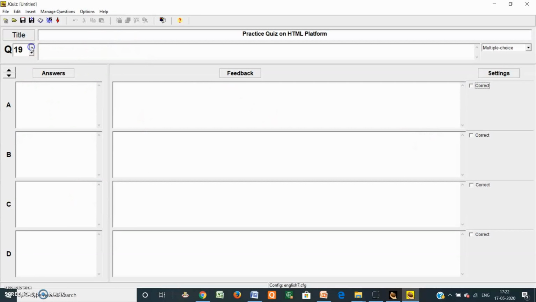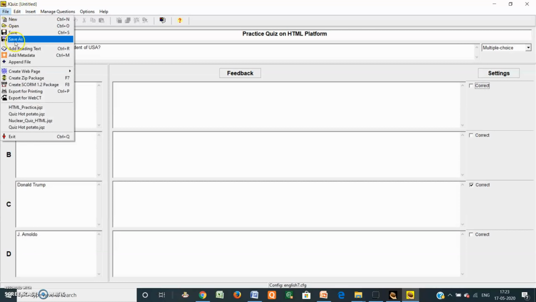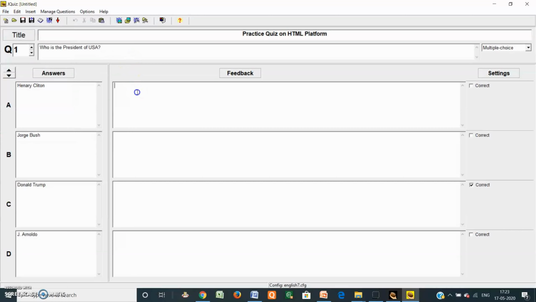Here, just scroll up and down, and you get the questions. I'm just using the sample quiz. So in this way, 6 questions I have prepared. After that, you have to save this quiz. There is a save option here, or you can just go to file, and save as. Just click on save as. So I am just saving here.